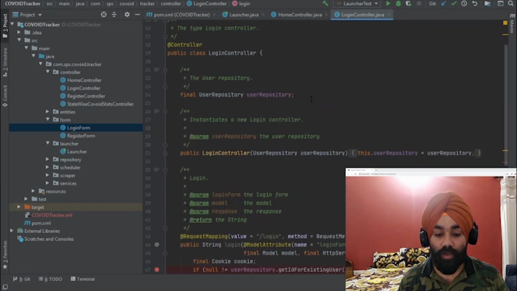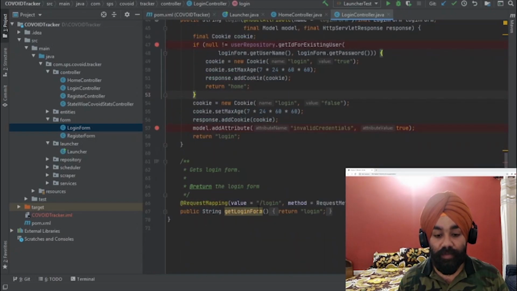The user repository is injected in the login controller. This controller also contains a GET method for the login URL, which means that when it gets a GET request for the login URL, it will return the login page.